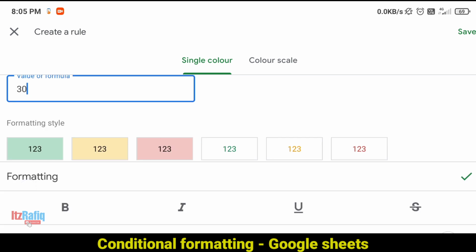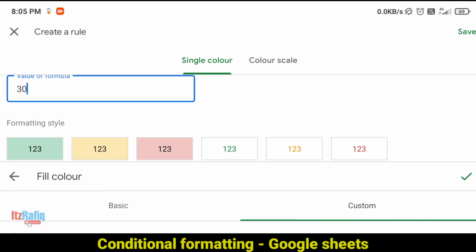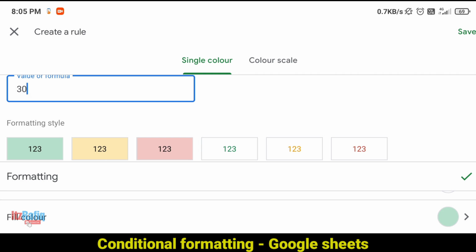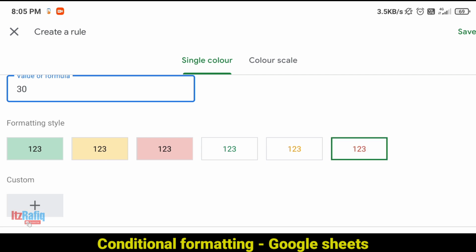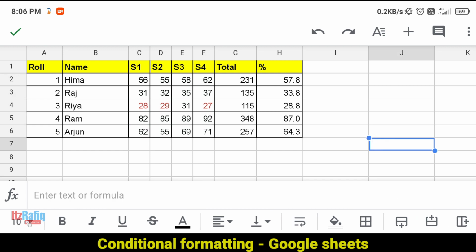So I have written the formula less than, the value of the formula is 30. So here in custom you will tap. In custom again you will select fill color. Blue is selected, so you will select basic. Or from here directly you can select the red one and save. Then you can tap on the tick sign. Now you see the marks where the number is below 30 are displayed in red color.